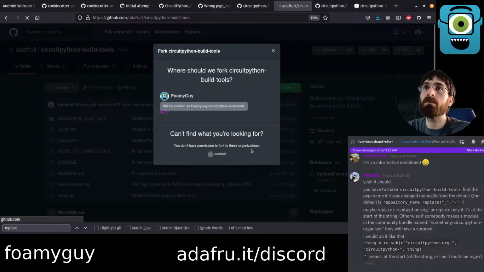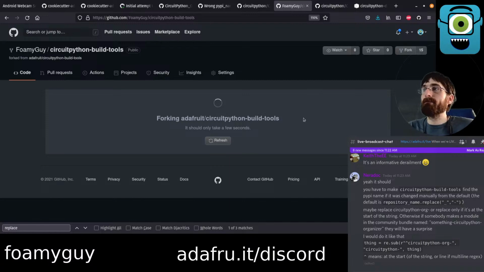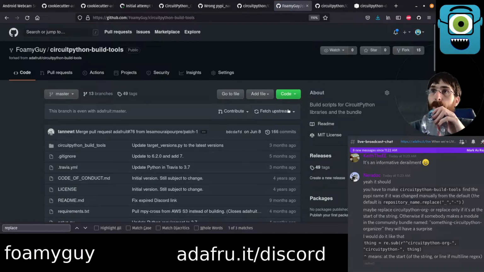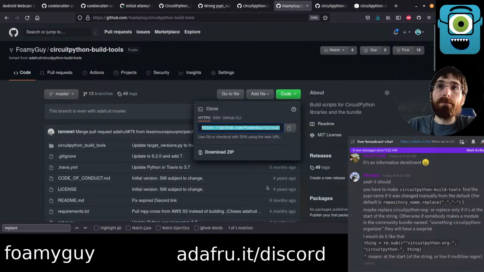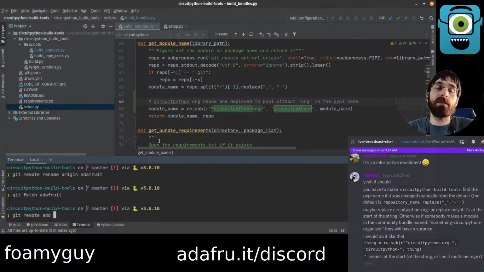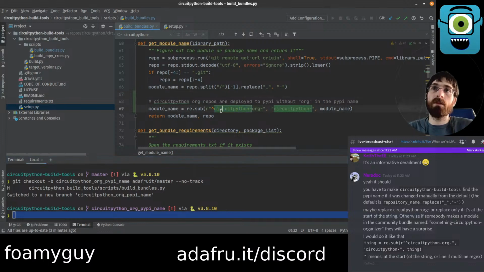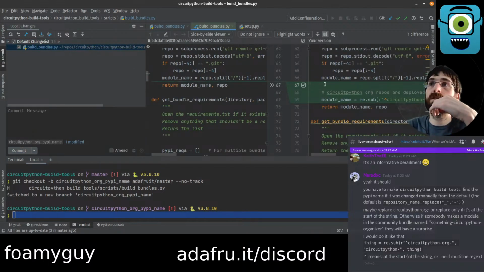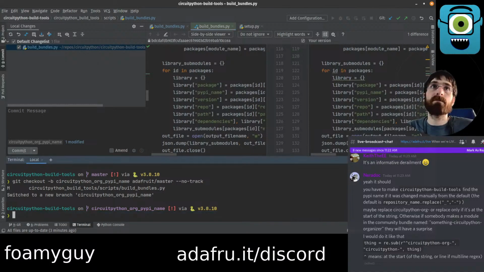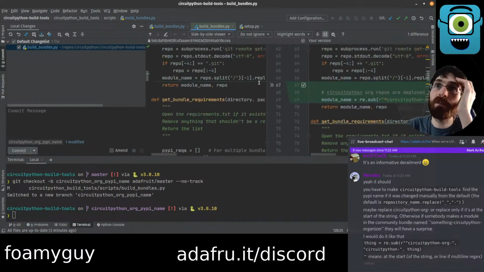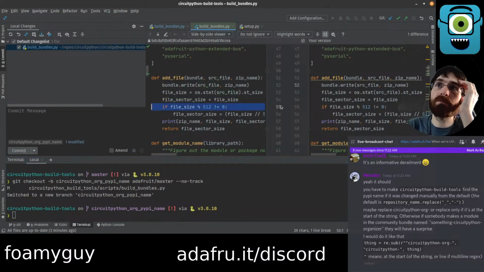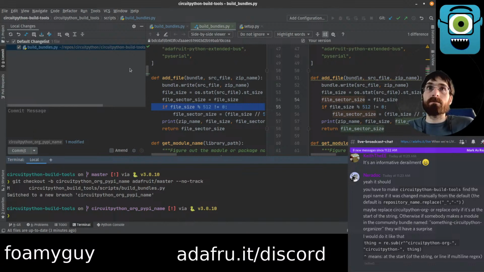So fork this to foamyguy. Copy this and remote add foamyguy. So now this should work. Yeah. And the only difference should be those 2 lines. 3 lines, I guess, because of white space. Okay. I'm tempted to run black anyway, but if it changes a bunch of stuff, then my change will be big, so I don't know. Okay.